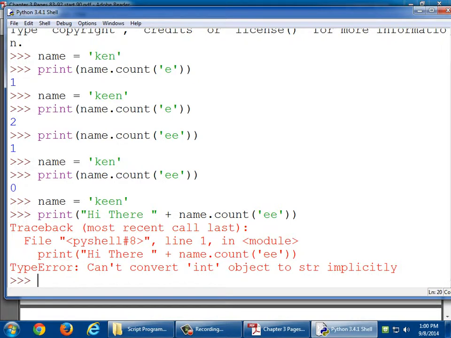Okay, I said hi there, which is a string. And I said, use the concatenation character, because that's not a plus. It might look like one, but it's really a concatenation character. So I said, hi there, add to it an integer. Java doesn't care. It does it automatically. It does an implicit type conversion. Python does not. It's like, whoa, I can't convert an integer to a string implicitly.